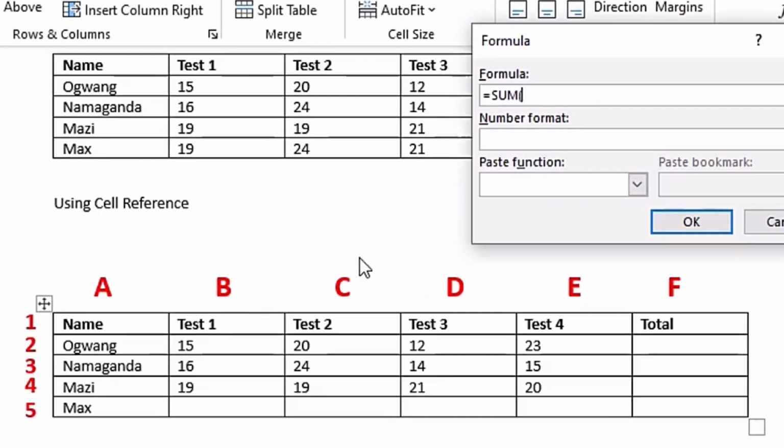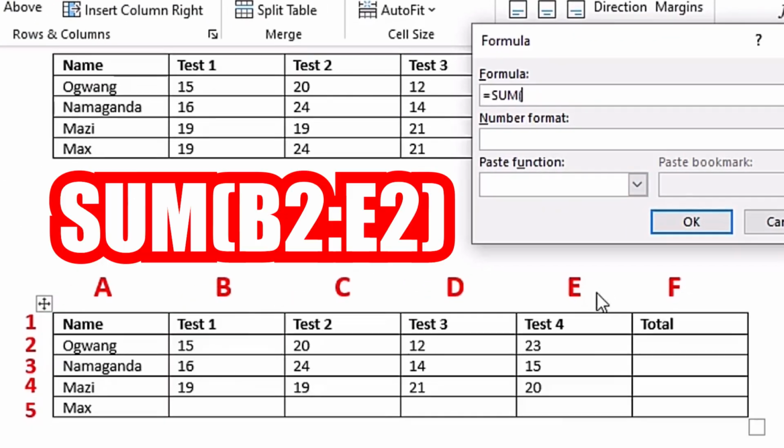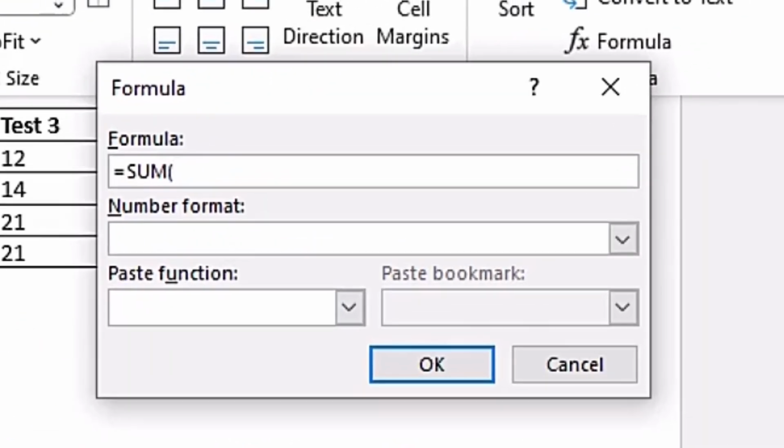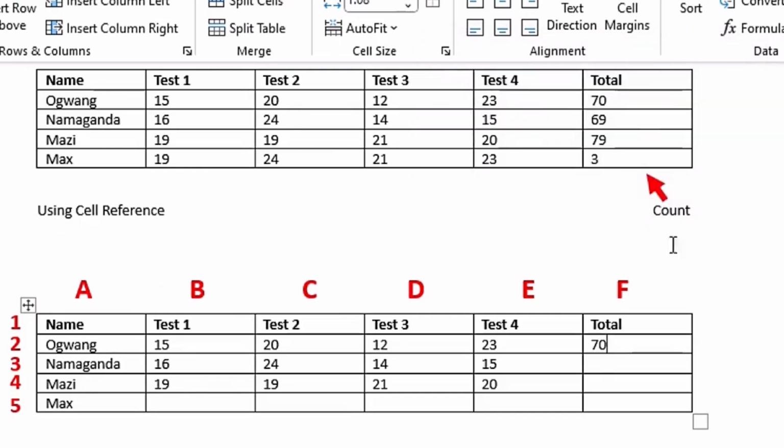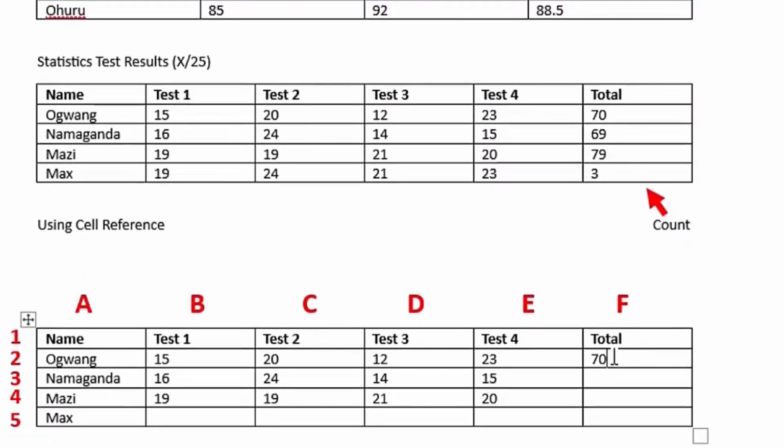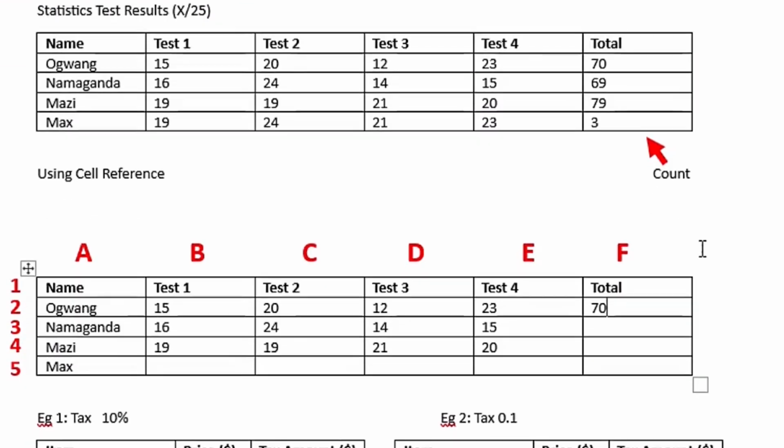So I'm going to sum from B2 up to E2. So I'm going to do sum B2, then I'm going to use colon, that's up to E2. Then I'm going to close the parentheses. When I click OK, you can see we are getting the same answer as the one above, yet we used two different methods. This was positional argument, this is now cell reference.